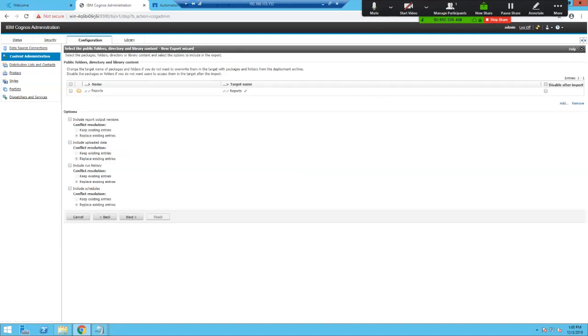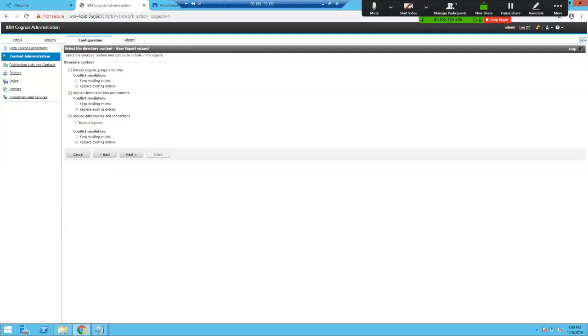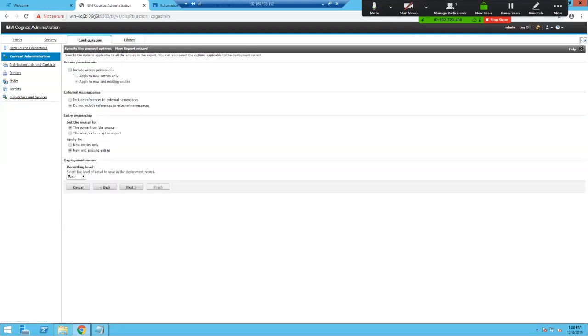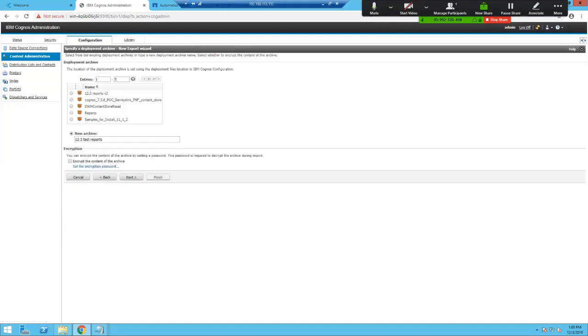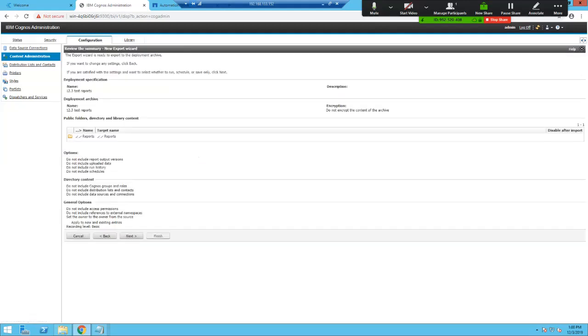So here you can see what folder we have selected, and the target name is going to be what that folder shows up as if we happen to copy that back in. So if we click next, we usually don't have to select anything under the directory content. Access permissions usually don't have to touch. And here it's just going to show us the name of the archive. Let's click next. Once again, it's going to just show us all the options that we have selected.